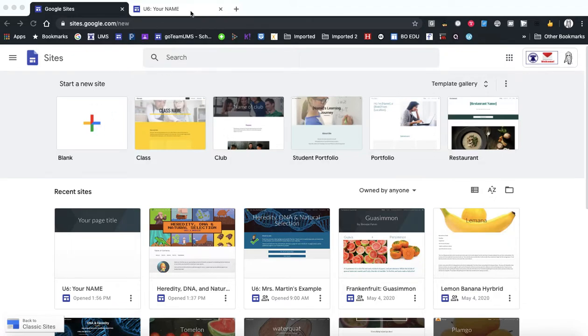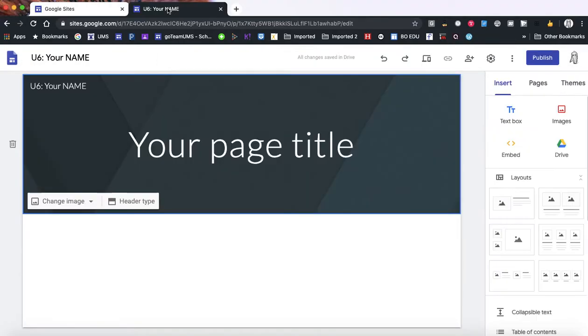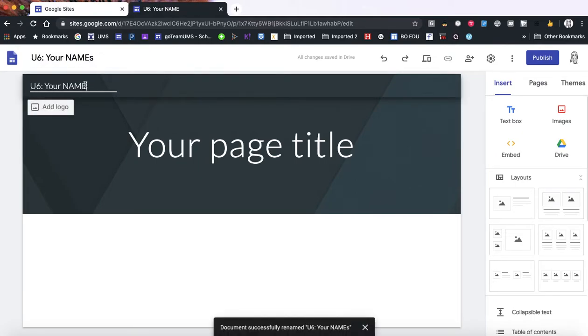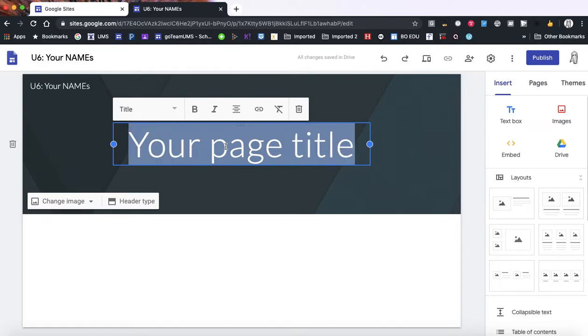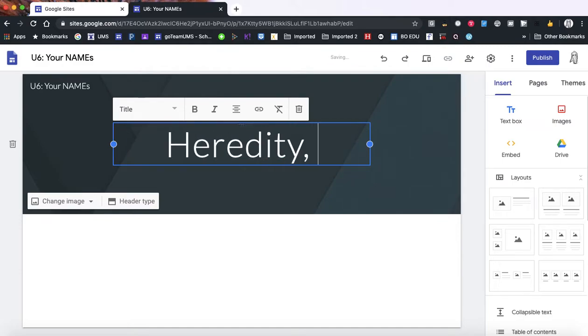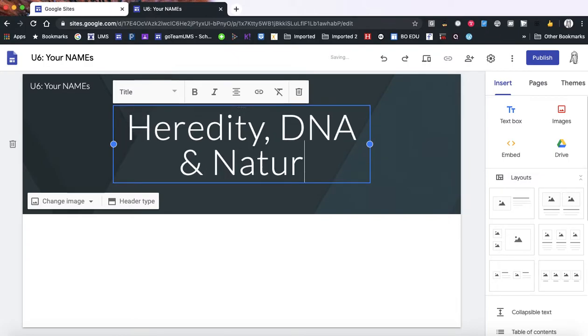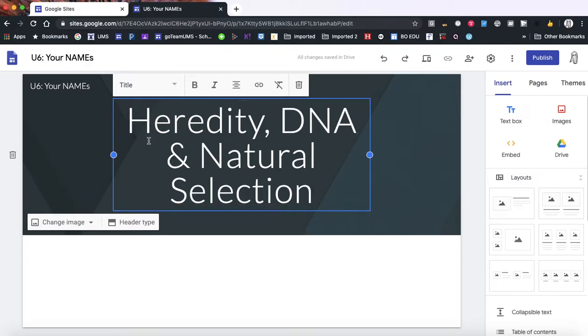When you select New Site blank, it'll open up this. You'll want to click here and put Unit 6 and your names. There should be 2 of you in the website. Make sure that over here, just with all Google apps, you can share with others and add them as a collaborator. Right here, you're going to type the title, Heredity, DNA, and Natural Selection as the title.